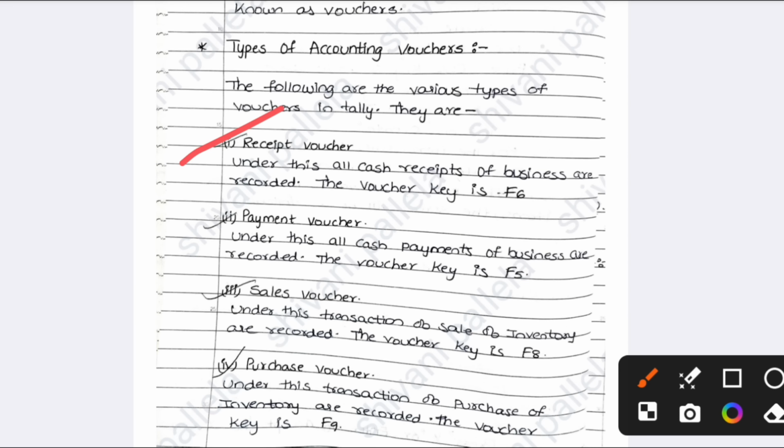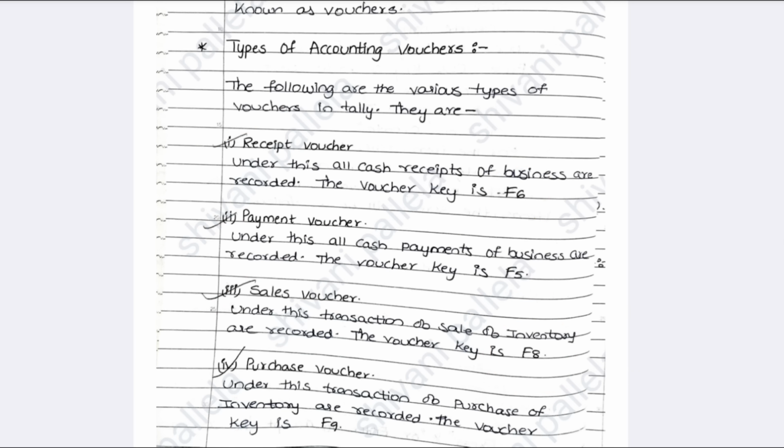Receipt voucher. Whatever bills we are receiving in the organization, all those receipts will be included in the receipt voucher. What is the function key? F6. Payment voucher. Whatever payments we make in the organization, all that payment history goes in the payment voucher. The function key is F5. Whatever sales we do in the organization, all the sales data will be entered in the sales voucher. Function key is F8.